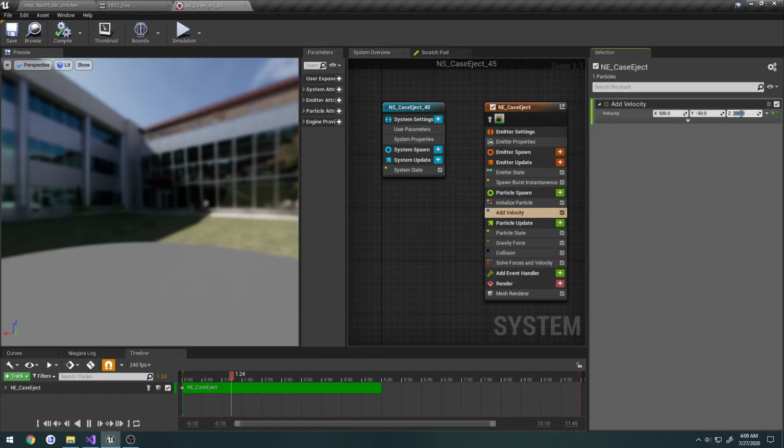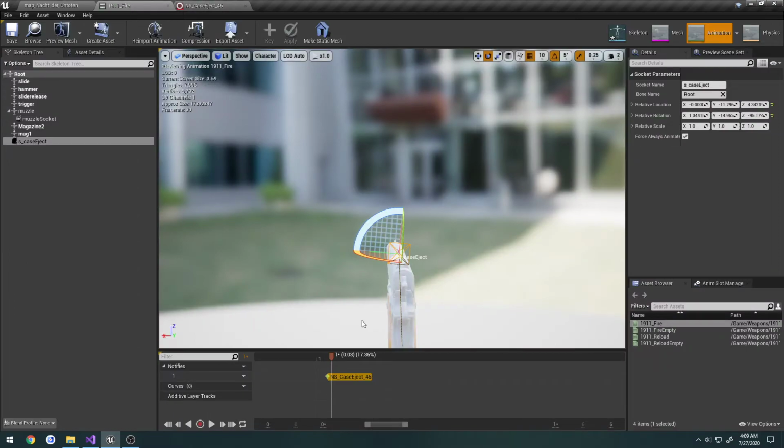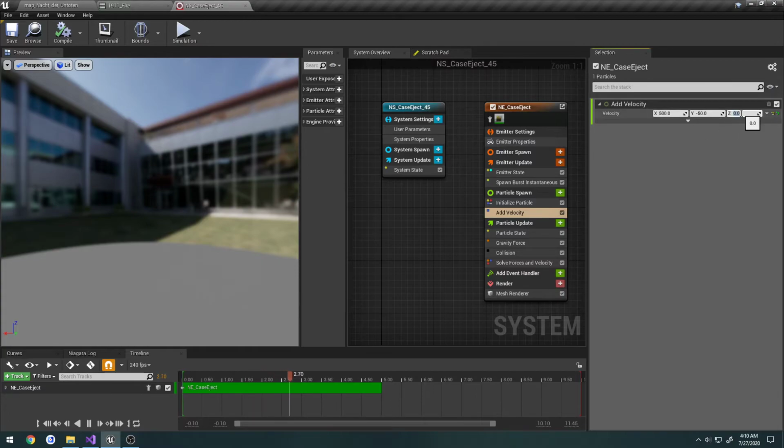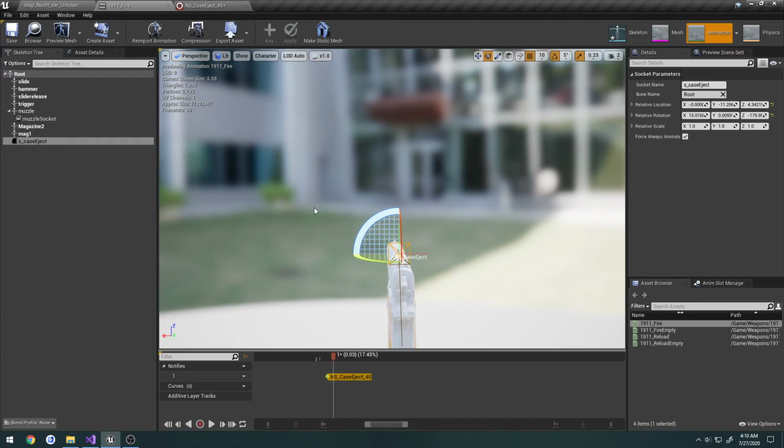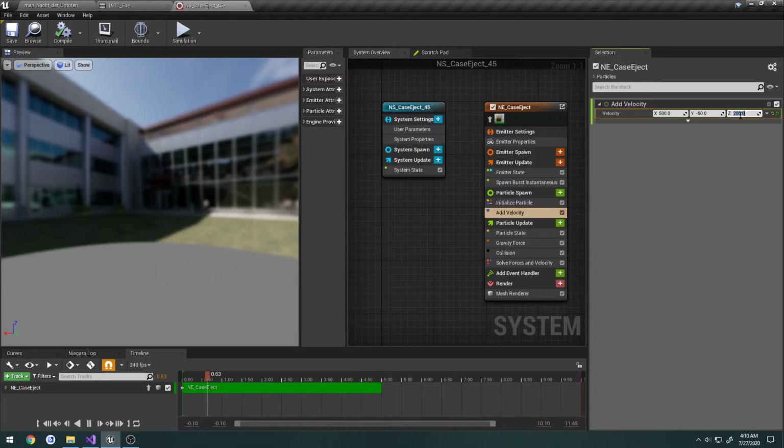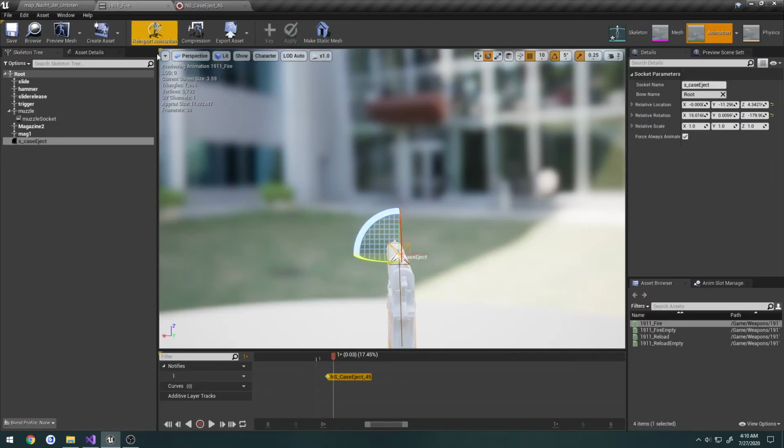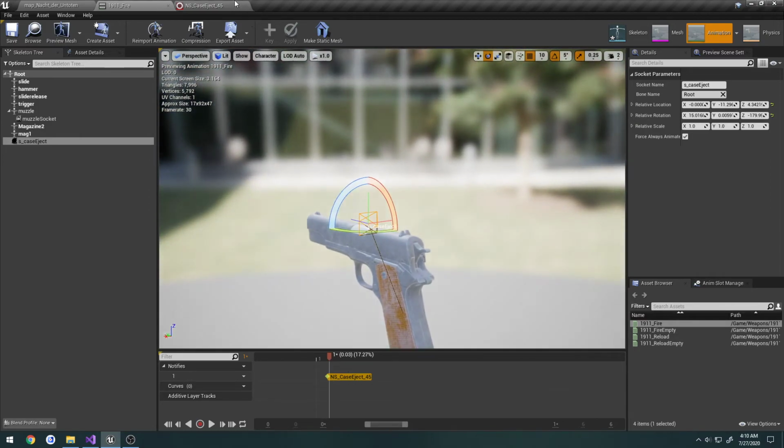So I'm going to set the Z to 0. That way I can see which direction it's firing. And we want it to go straight. That's about straight out. Then we're going to add 200 to the Z. All right, make that 500. It's like the Z-axis is not affecting it at all.